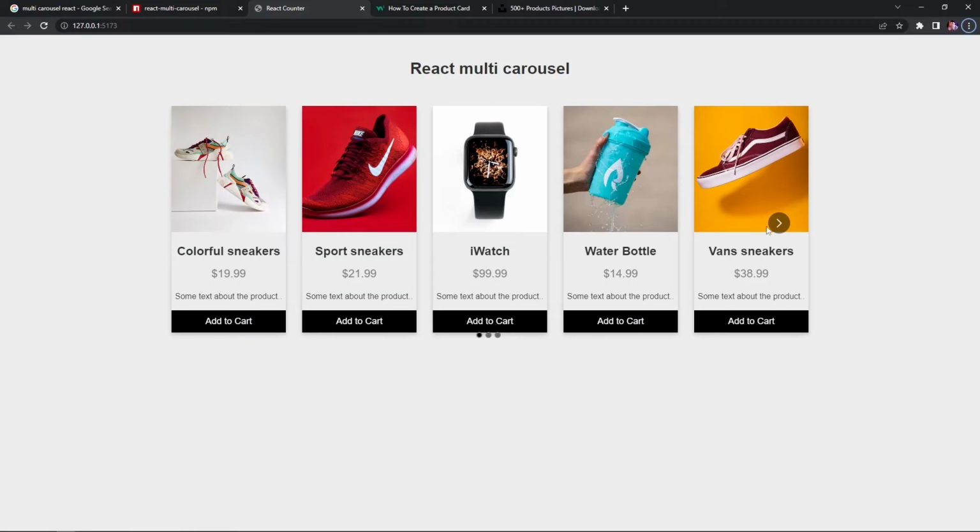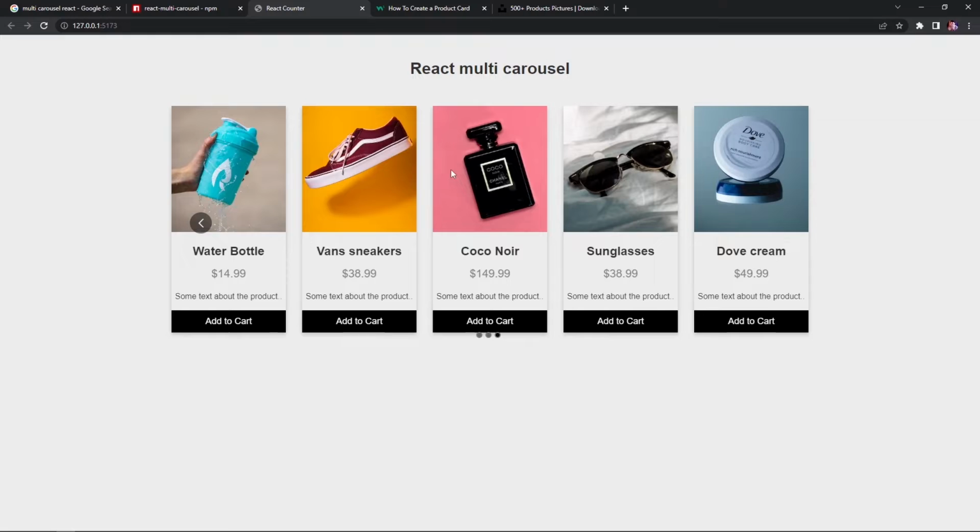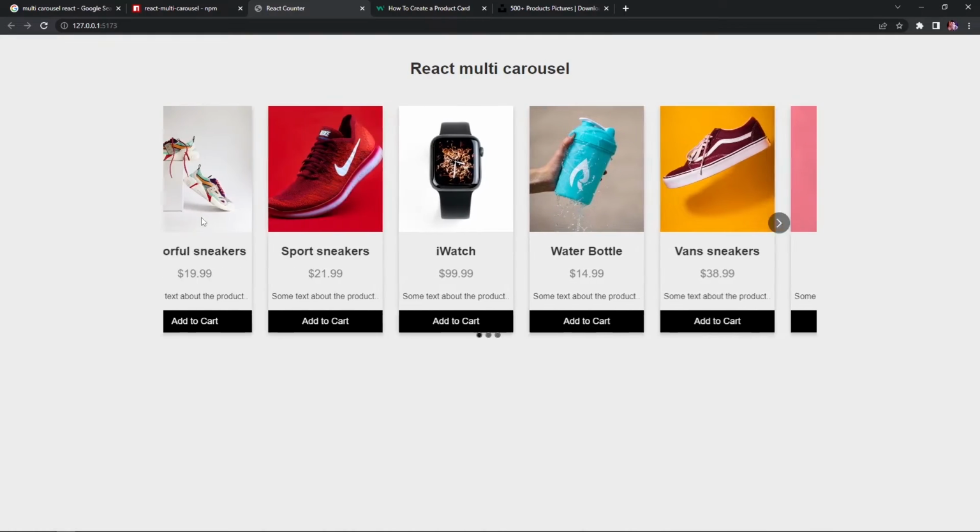If you're looking to create your own product slider or multi-carousel using React, this is the right video for you. In this video, I'm going to show you how to make this amazing product slider or multi-carousel using React. I'm going to show you the best, the quickest, and the simplest way to get this job done. So without any further ado, let's jump right in.